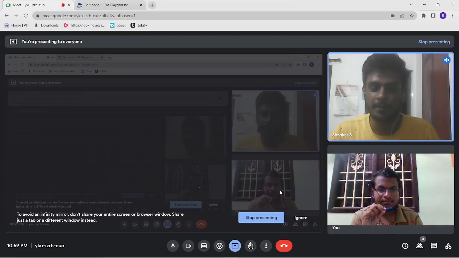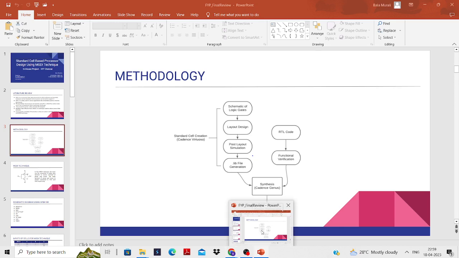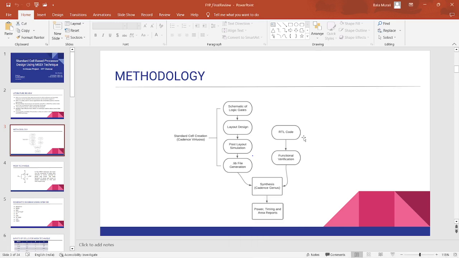My name is Shankar, and my name is Balamurali. We are doing our final year project on standard cell based processor design using the MGDI technique, and it comes under the area of VLSI. So, let's dive into it.